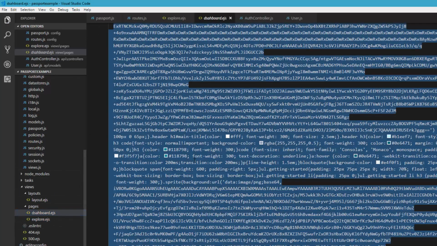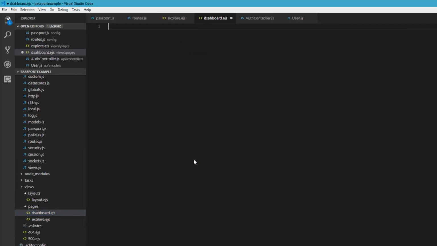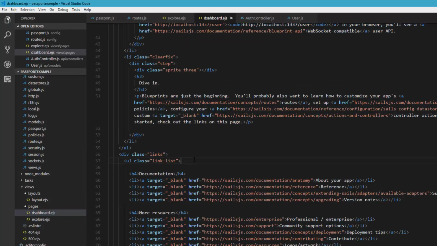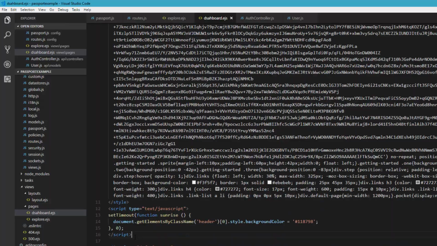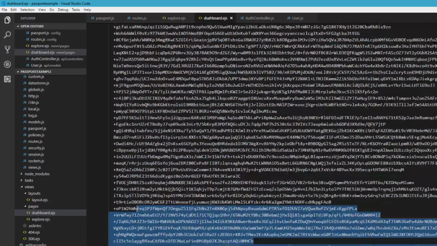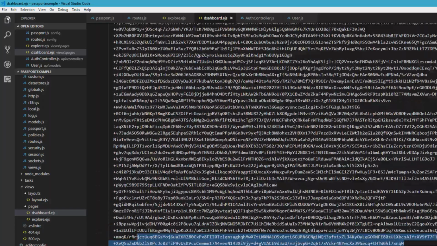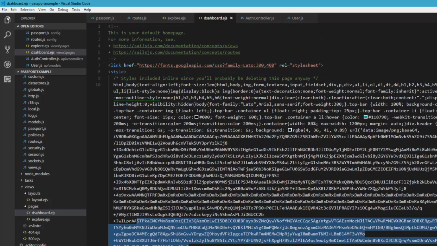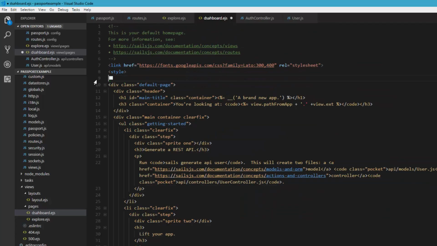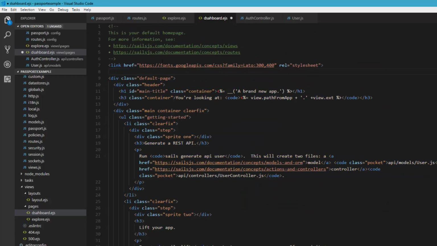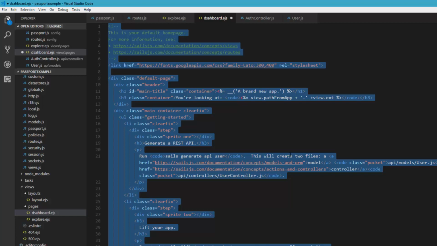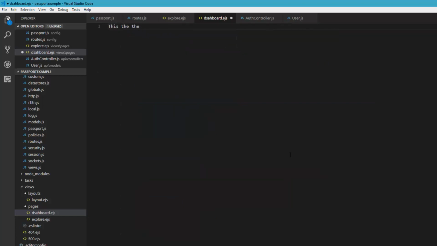We'll copy all this, delete all that. Actually, no, we just want to delete half of the stuff. We don't need any of this garbage. Yeah, get rid of all that. Bam, gone. So this is the dashboard.